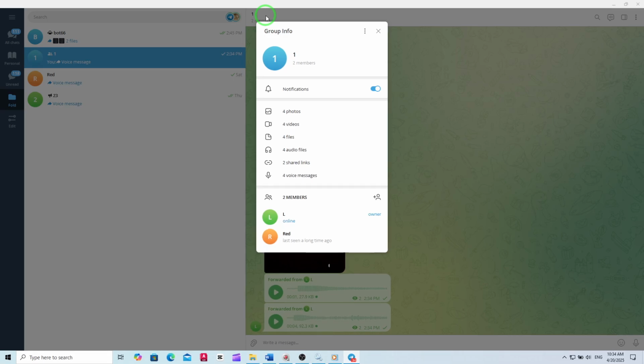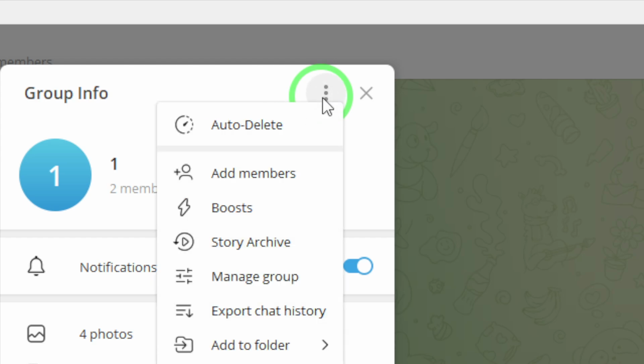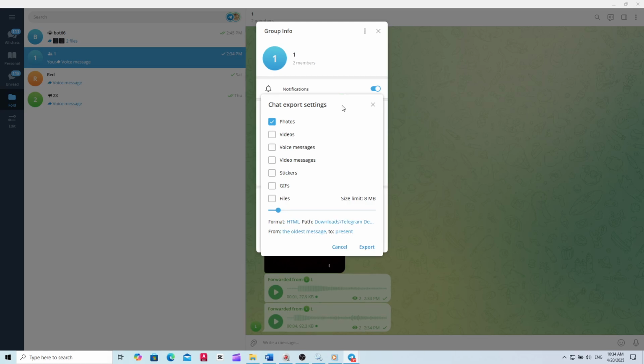Now, look for the three dots icon, usually located in the upper right corner of the contact info panel. Click on these three dots to reveal a drop-down menu. From this menu, select Export Chat History. This is the key feature that allows you to save all sorts of data from the group, including text, photos, videos, and importantly, voice messages.